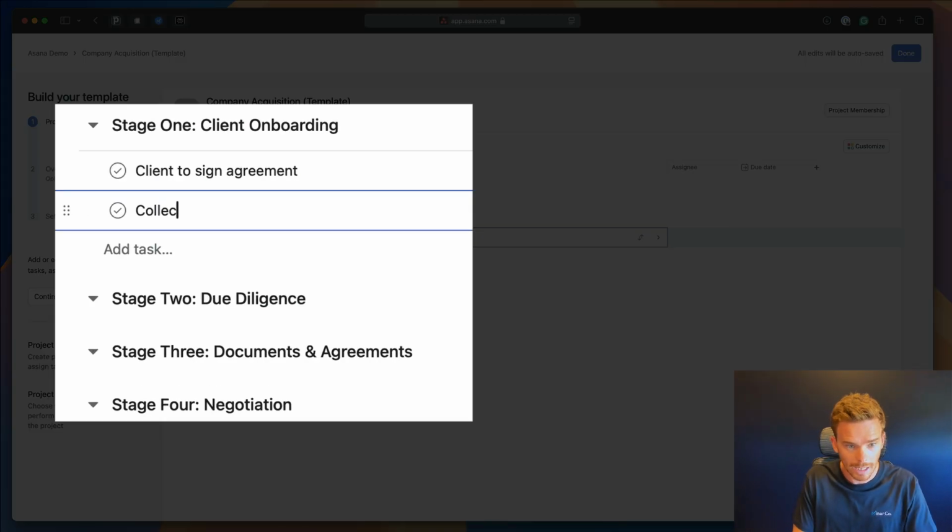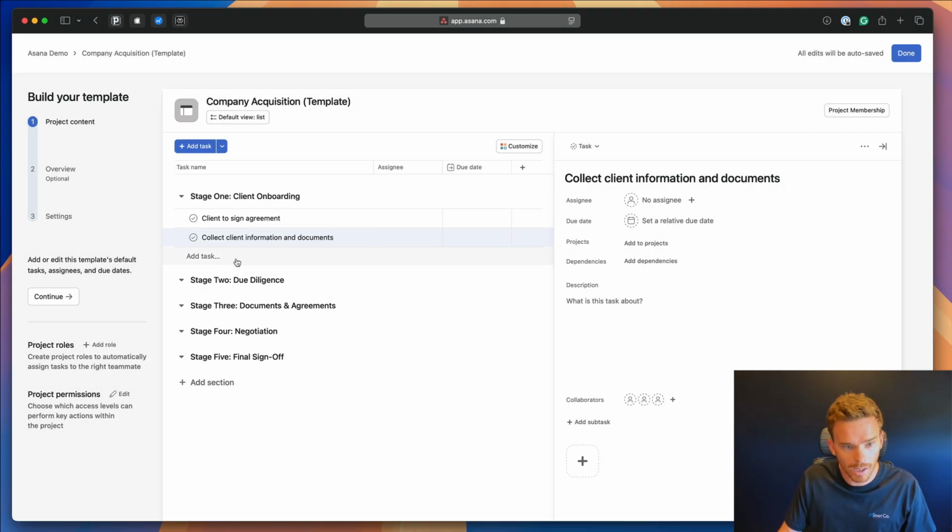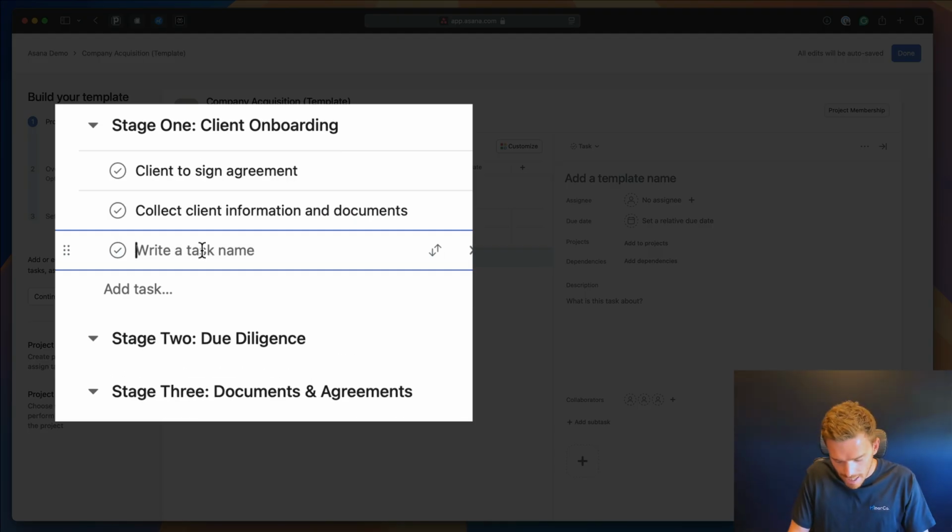We need to collect client information and documents. Maybe there's financial documents we need to get, or shareholder agreements and things. We just need to gather all that paperwork. And then what I might do at the end of this, there's probably a lot more steps, but then I'll have a final milestone, client onboarding complete.